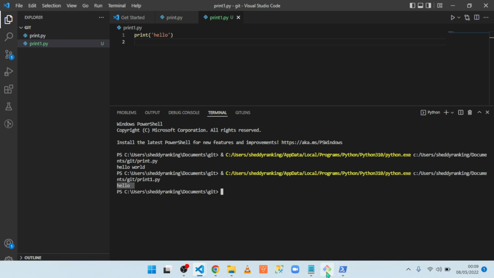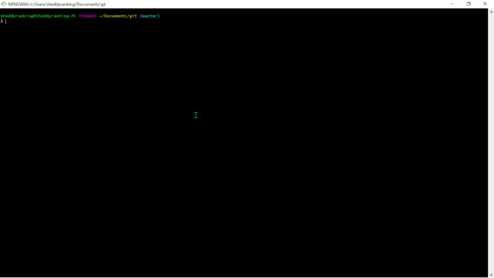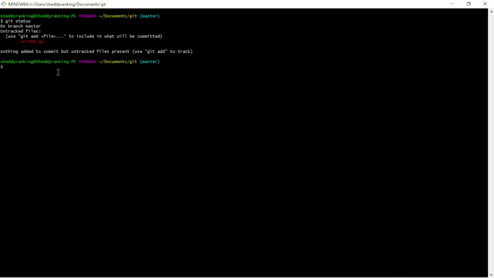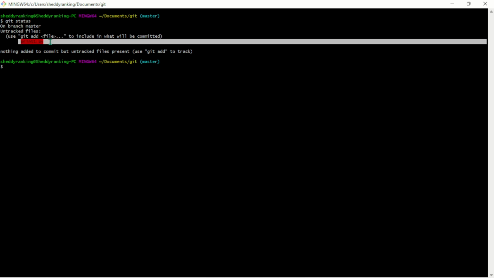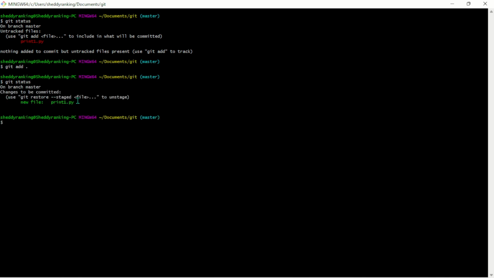Let's go back to this place again. Once you add a file, you need to do git status. Let's clear this and go back to the top. You need to git status. I've seen it. I've added another file which is print1.py. So now I can do git add all because it's only one file, so I don't need to add them one after the other. Git add all. Now if I do git status again, I added one file which is print1.py.